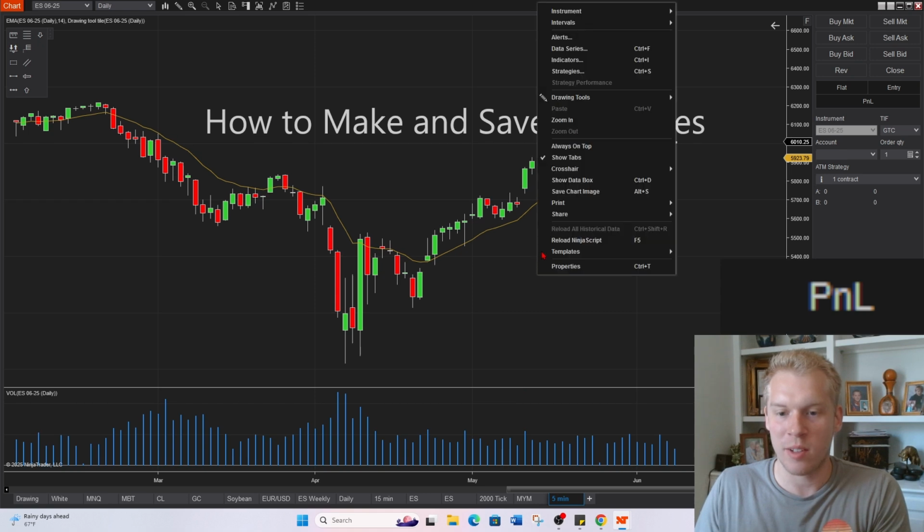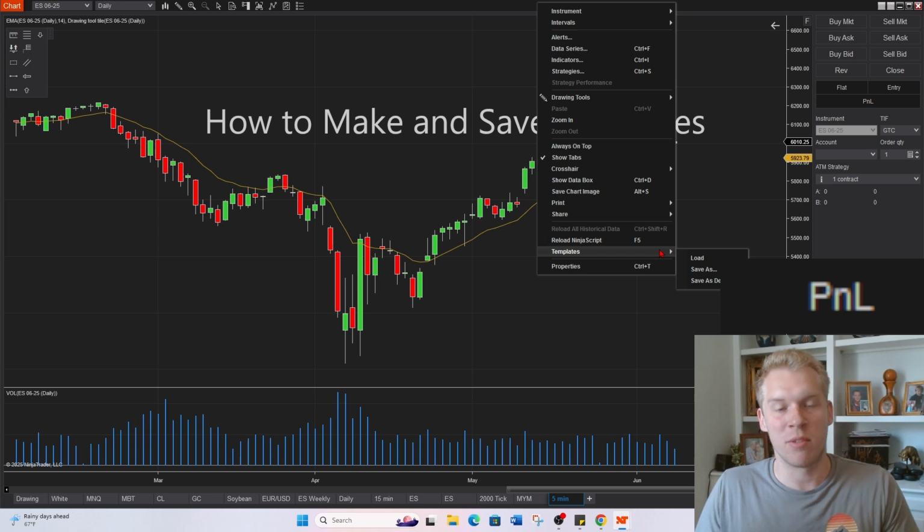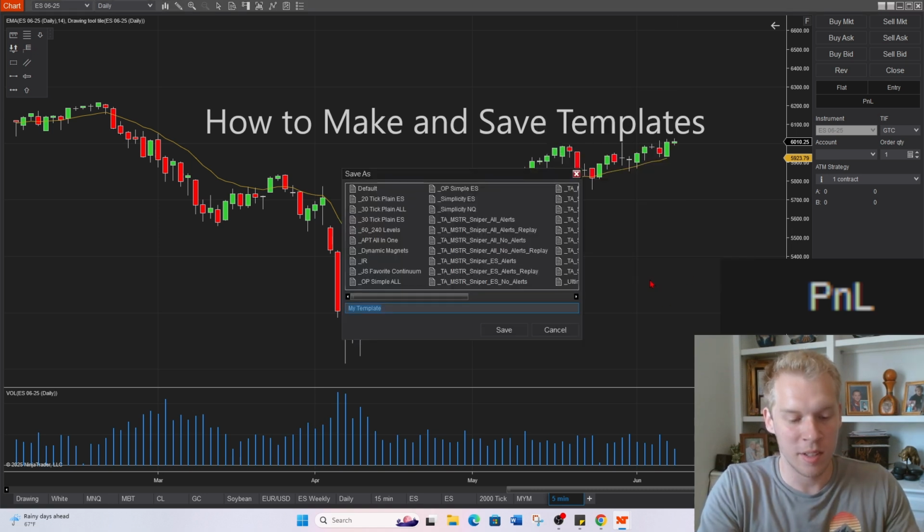Okay, so we'll right click templates. If I want this to be my template for everything, I would click save as default, and then any other tab that I open is going to load these features. Or I could do save as. Maybe this could be a special template that I want to use in certain cases. So we'll call it a special.